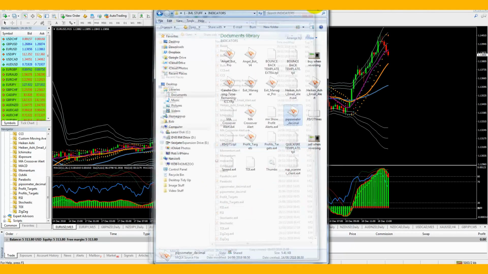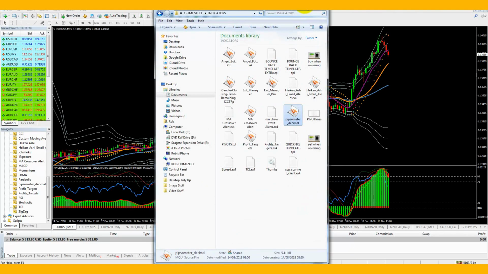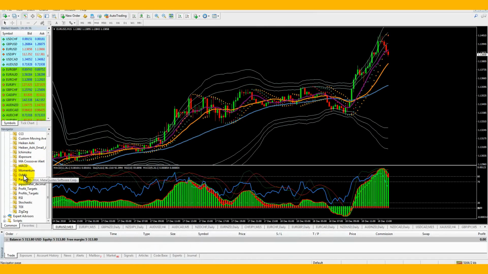So let's close that. That's you basically installing it, but then how do you get it to appear on your chart? So over here is where you've got your list of indicators. So you'll find that down here. Just go on to the cross here, which will expand your list of indicators.